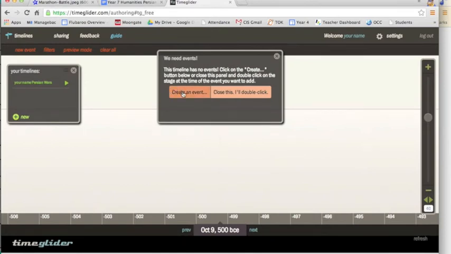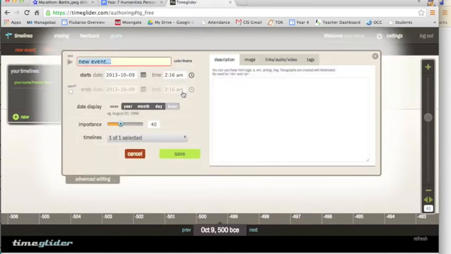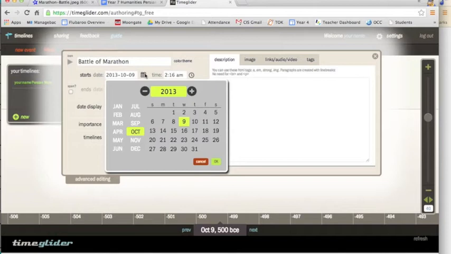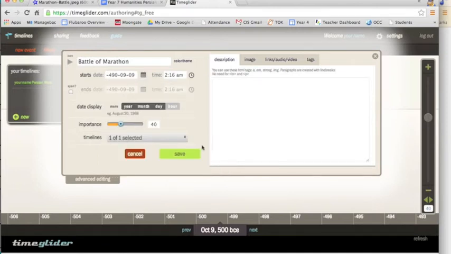So our first event is the Battle of Marathon. So we click on here and we change it to the Battle of Marathon. And we go over here, and as we all know, the incredible Battle of Marathon started in September 490. So we go minus 490, and we go September. We don't care about the day. We press OK. Now, we're not going to put a span in there for now.